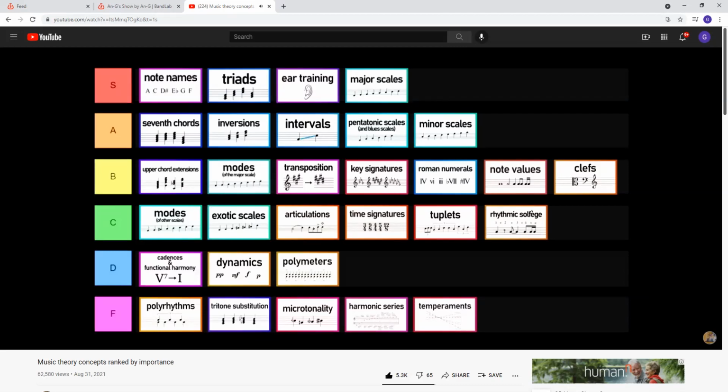We've basically filled up the entire tier list here, and you can almost treat this as a list of concepts to learn in order.